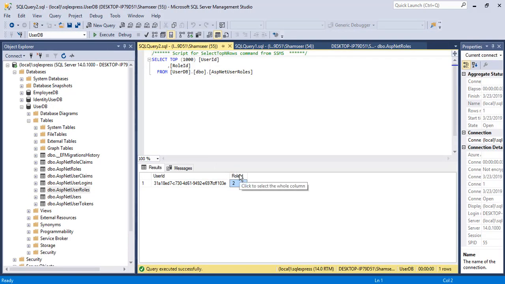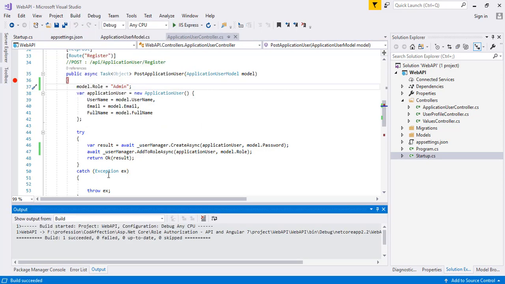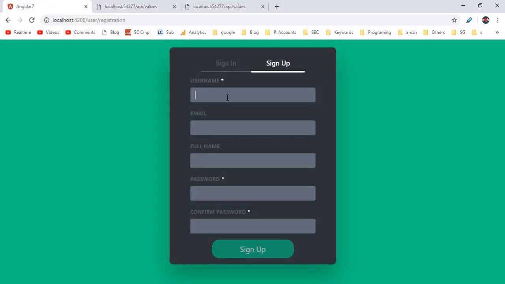Now let's create one more user with role admin. For that, I will update this hard-coded role here. Instead of customer, we have admin. Let's build this project again. Then back to this user registration form here, I will create a new user 123. Corresponding role will be admin. So I will append this string admin here. Then password will be 1234, 1234. Submit the form. So here we have created the user.